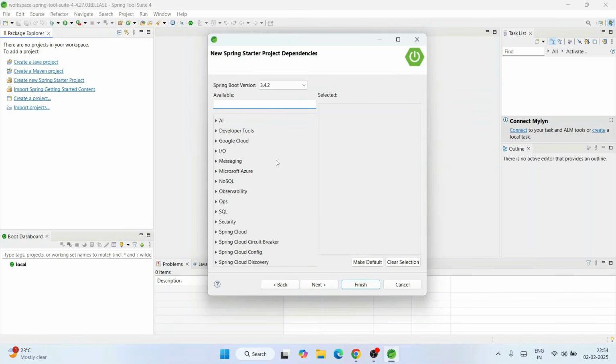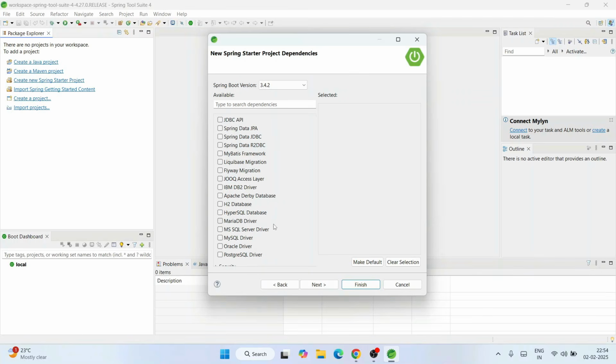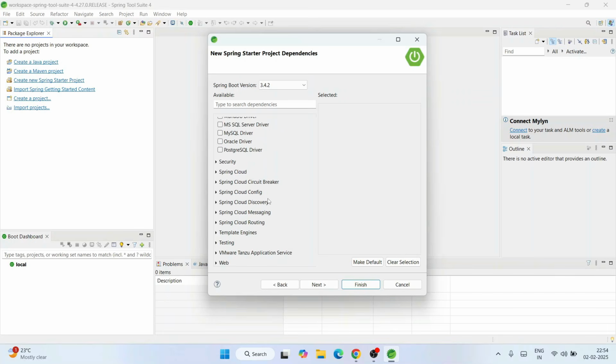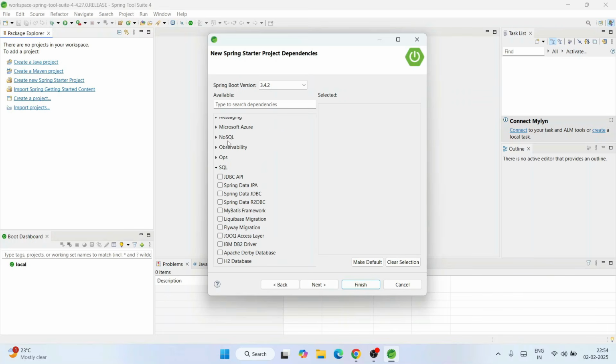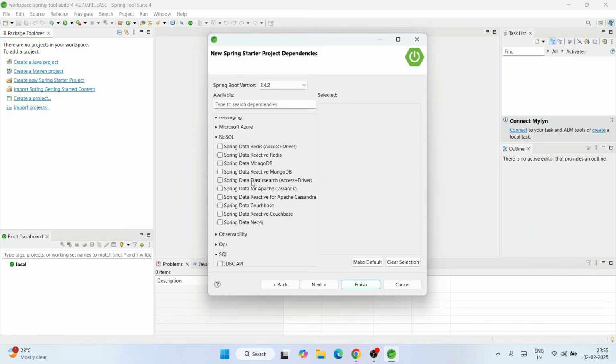So here you can see we have all these different drivers available, right? If we expand something like SQL, you can already see we have JDBC API, Spring Data, JPA, and all that. We have a MySQL driver as well, and a PostgreSQL driver. In my previous videos I have shown you how to use PostgreSQL, MySQL, in fact NoSQL as well. So here is our NoSQL. To establish a connection between the front end and the back end, we need these drivers. So you can install drivers from here when you create your project.